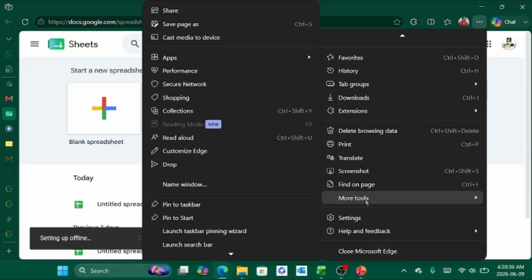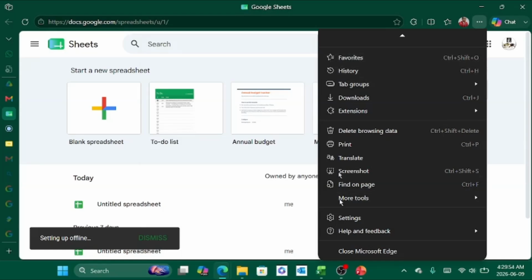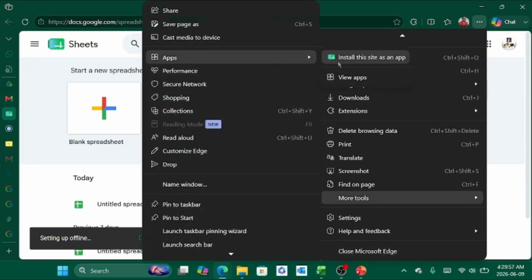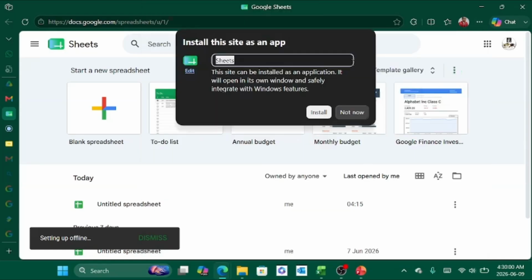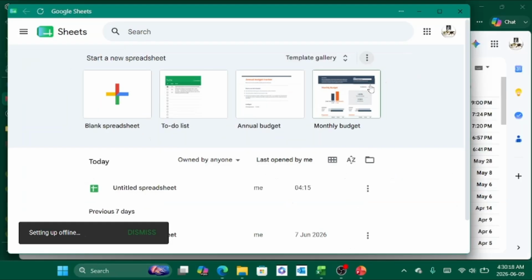what you see here is cast, save, and share. So locate your cast, save, and share. You understand? But for those who are making use of Edge browser, locate your more tools. When you locate your more tools, you go over to apps. You click on install apps. Install this site as an app. You click on it. You can decide to call it, let's call it Google Sheets. Install now. So let's wait for the installation process.